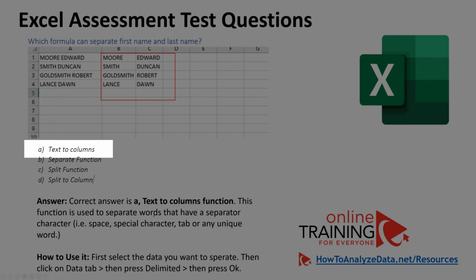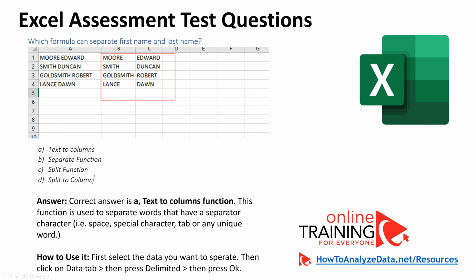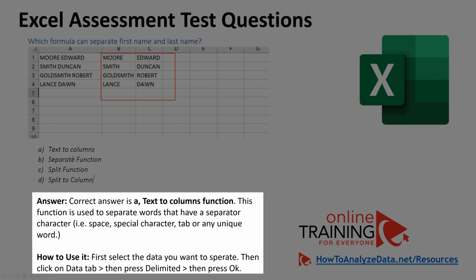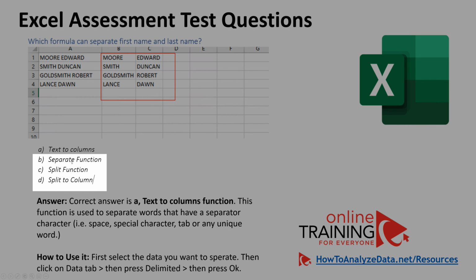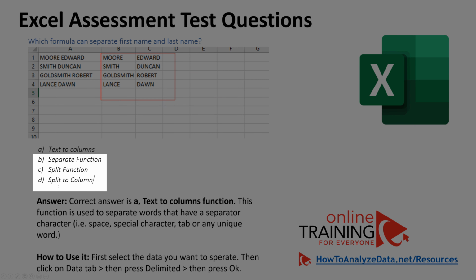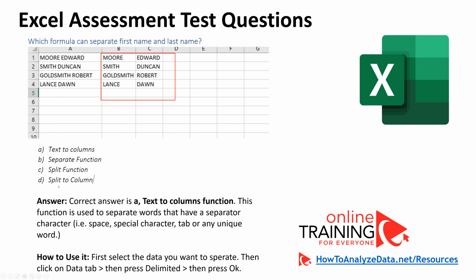This function is used to separate words that have a separator character, for example, space, special character, tab, or any unique word. Keep in mind that even though we call it a function, it is not really a function, it's a functionality. And below are instructions on how to use it. Other choices here in the list, separate function, split function, or split to column, do not exist in Excel. So you kind of have to know what you're dealing with, and that's the purpose of this question, to test your knowledge on this particular functionality, and if you have used it as part of data conversion.